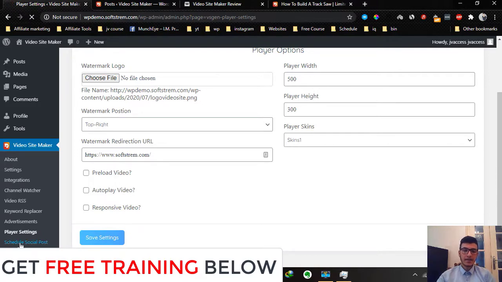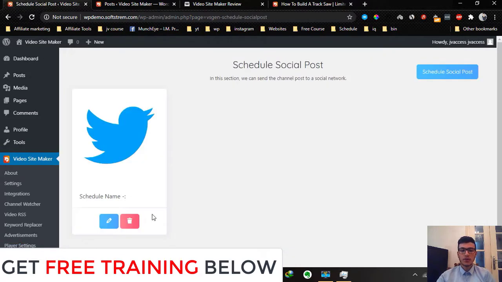And last but not least is gonna be the schedule social post. So you're gonna add your social media, and then you're gonna be able to schedule these posts and post them inside your social media. This is nothing big. You can do this on your own. This last feature, you can easily do it on your own.